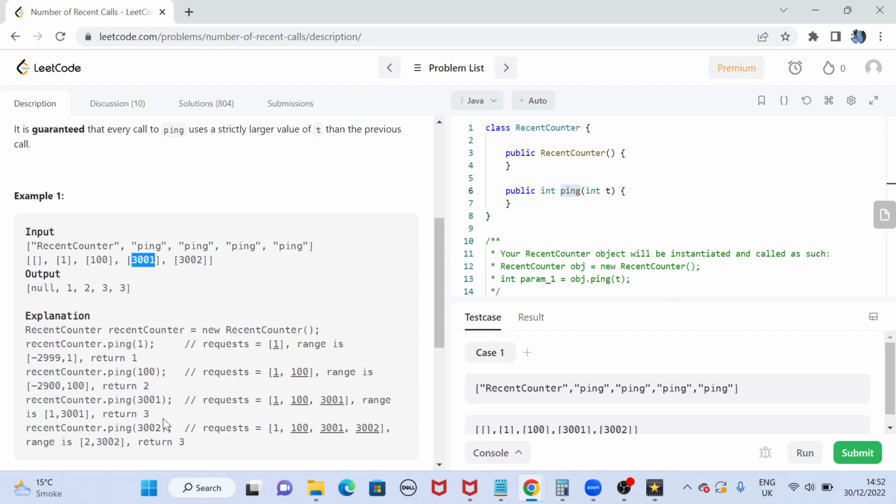But the moment another ping comes at millisecond 3002, if you ask how many requests have been made in the past 3000 milliseconds, you will not count the first one, right? Because it is now older than the previous 3000 milliseconds. So you can only count 100, 3001 and 3002. That's why the answer is 3. So that is the problem statement, guys.